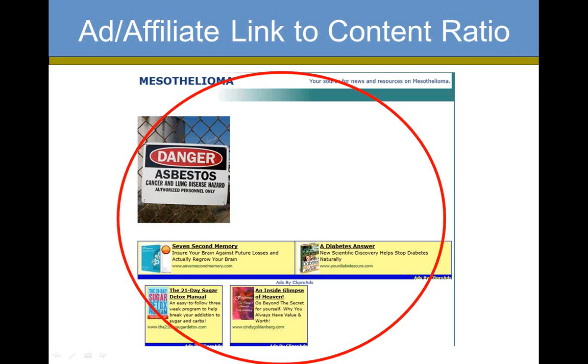So back to our mesothelioma example. This is another website that we found by searching for the same keyword within Google. Again, it was buried deep in the search results for good reason. But what we found on this site was that obviously there are way too many ads and no content. As you can see, there are about 4 ads, and then you've got a useless image up above, and then a whole bunch of white space.